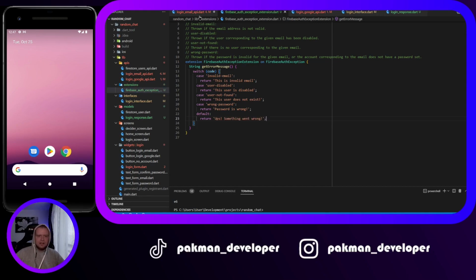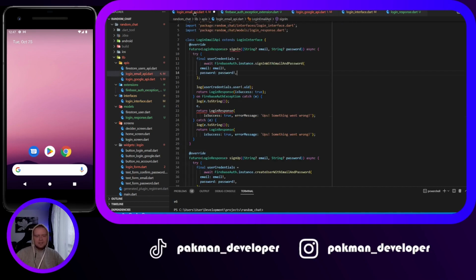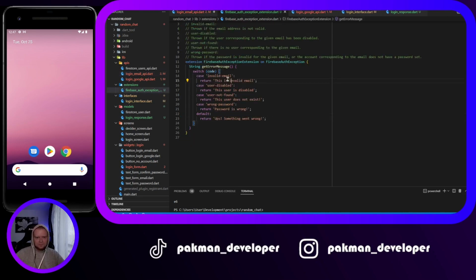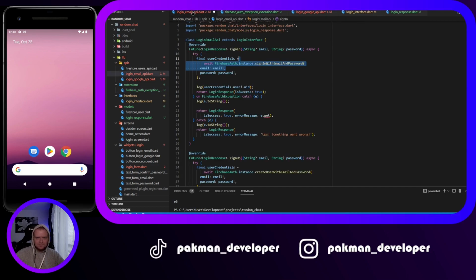And now that we have this extension, we can return our login response, and our error message basically will be getErrorMessage.